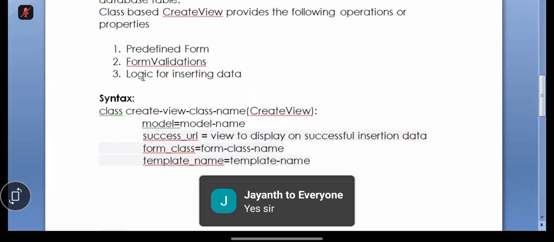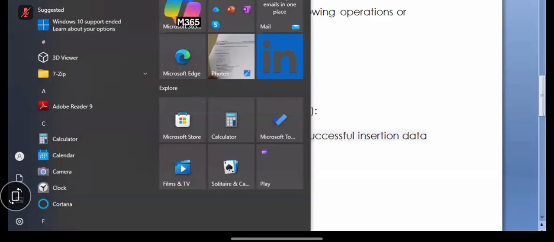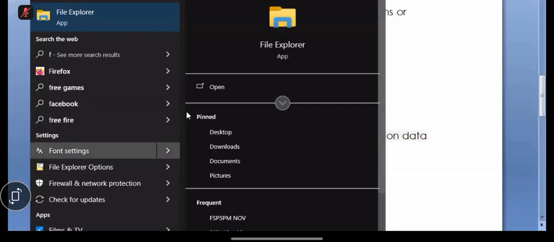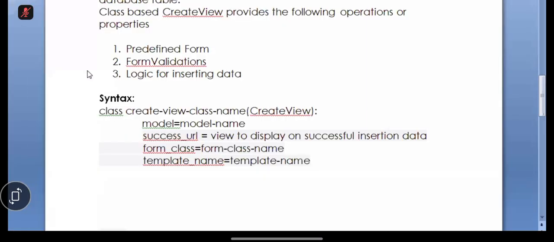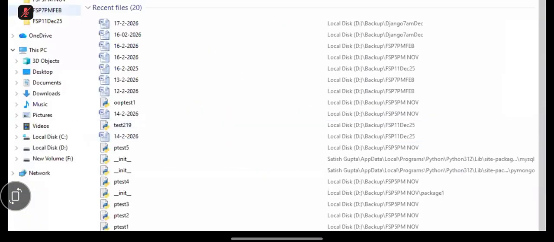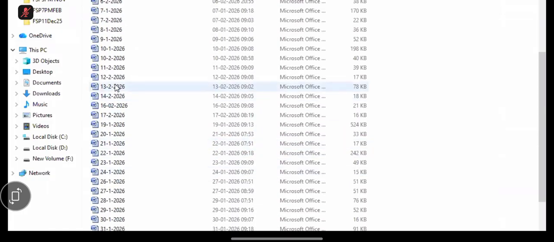See, already we have learned all this. Already we have learned how to create using a form-based approach, the model form. Have we discussed model form or not? Yes, sir. Okay, already we discussed all this. Model class, model form.